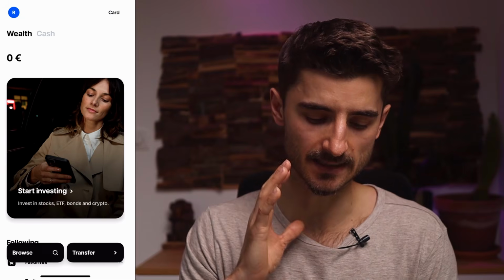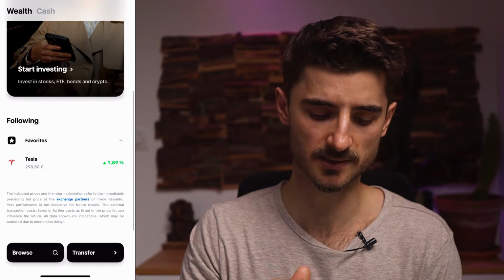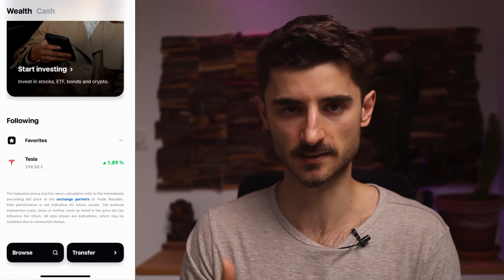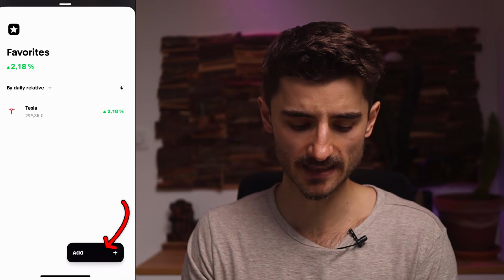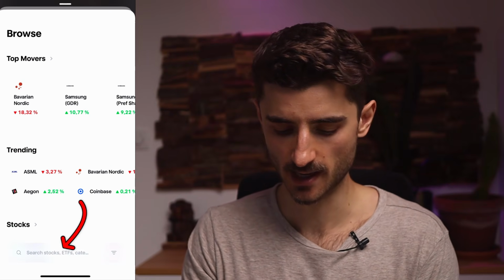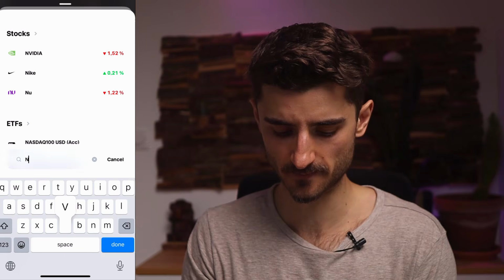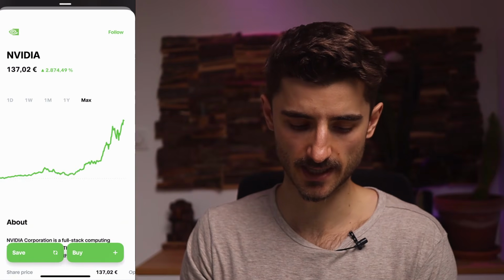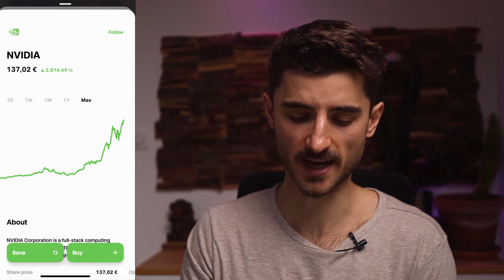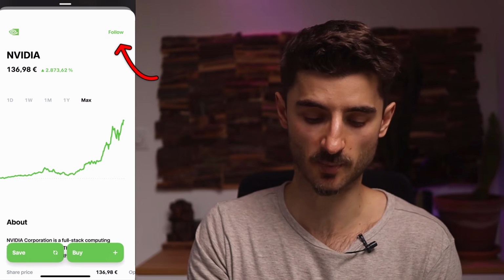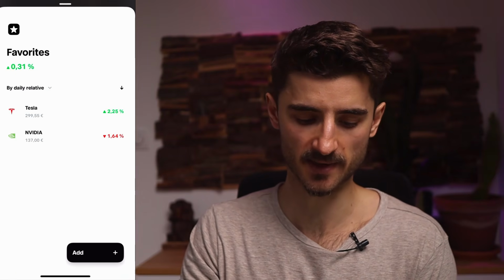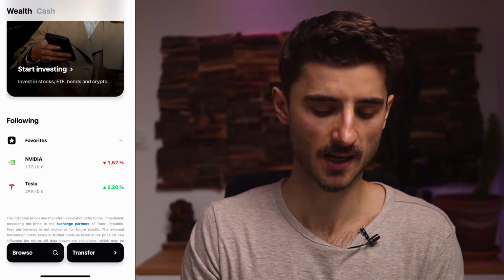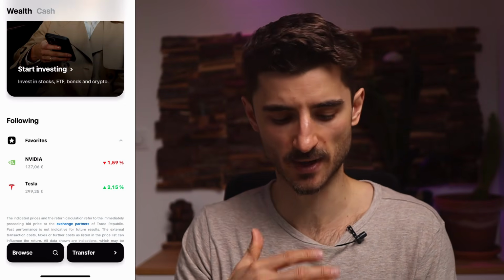And then in the dashboard, the interesting part is you can follow different stocks or ETFs. For example, if I tap on the favorites, I can add a favorite here. Let's say I want to also follow NVIDIA, and I can choose it from here. Then instead of tapping on save or buy, I just tap on follow in the top right corner. If I tap on it and go back, you can see that NVIDIA now appears in my favorites. This is just your favorites or watch list, whatever you want to call it.